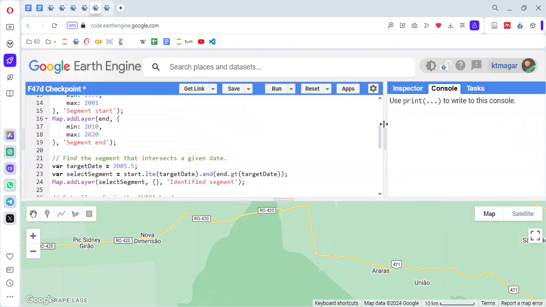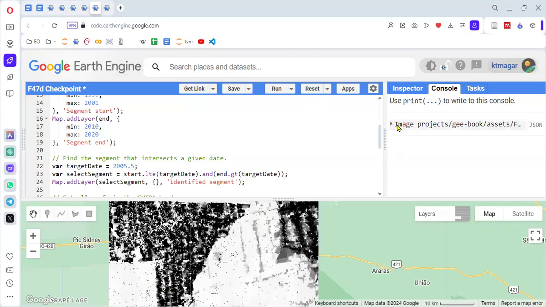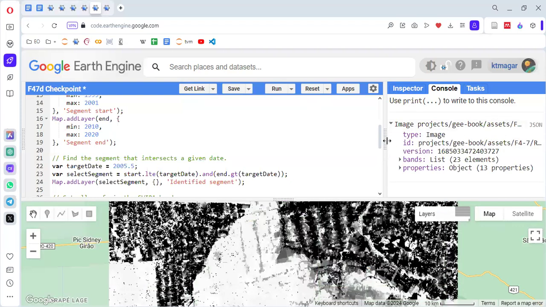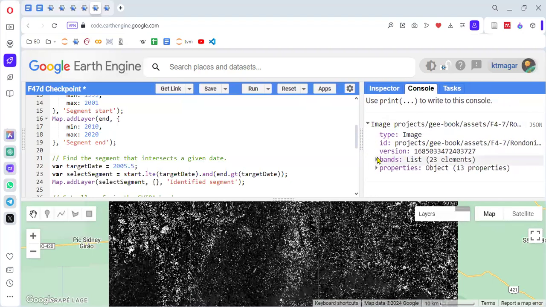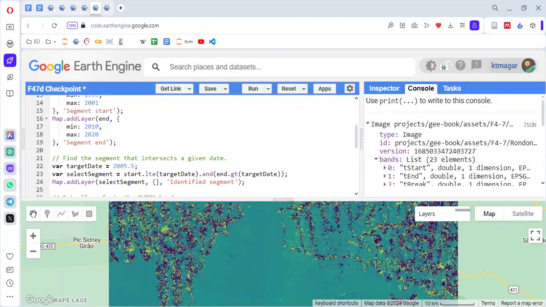When we expand the bands in the console, we have the start, end, and SWIR coefficients. So these are the array images containing the dates when the time segments start, and we also have the time segments, date time segments, and coefficients for each of those segments.